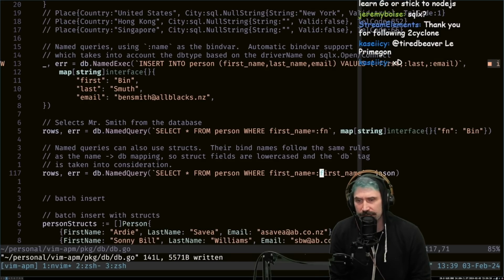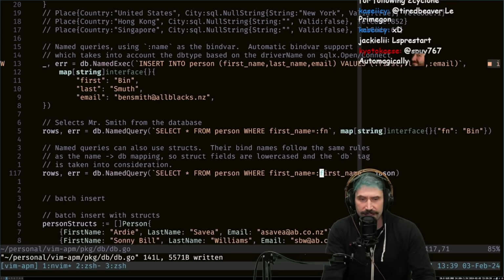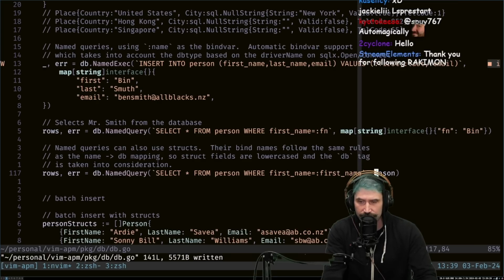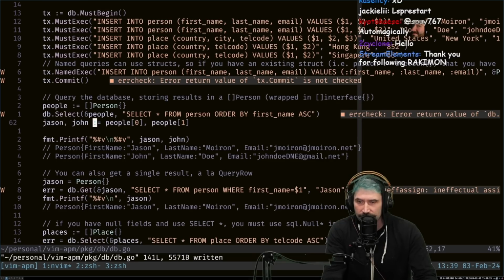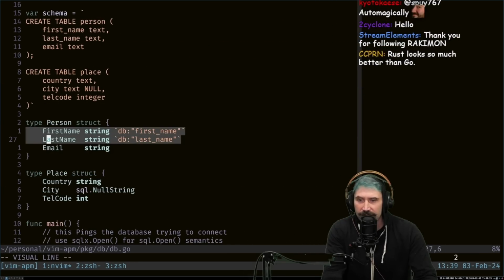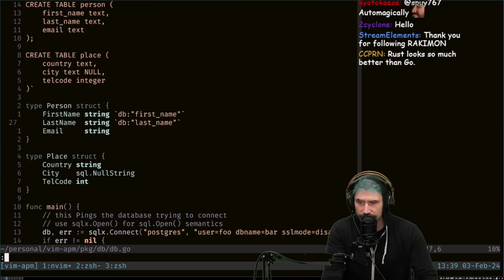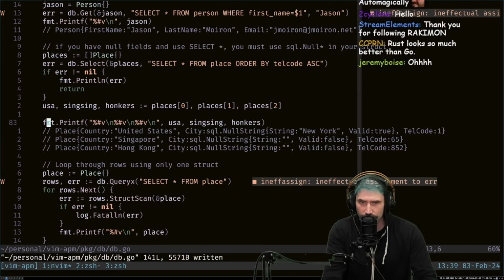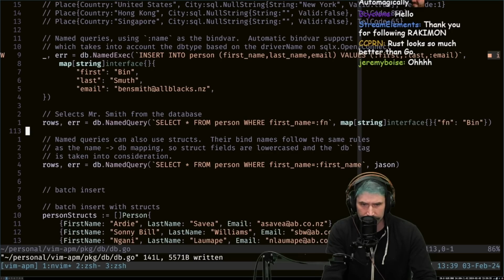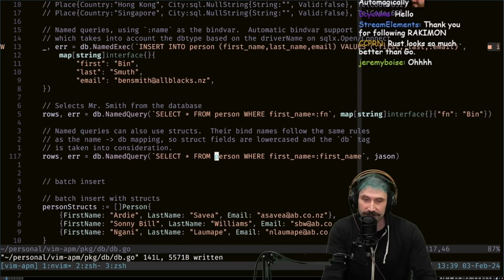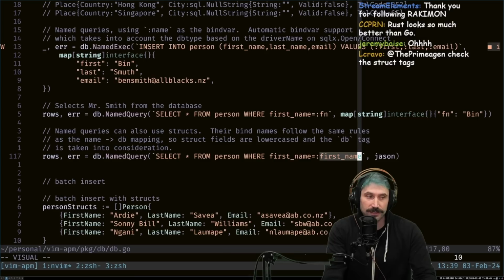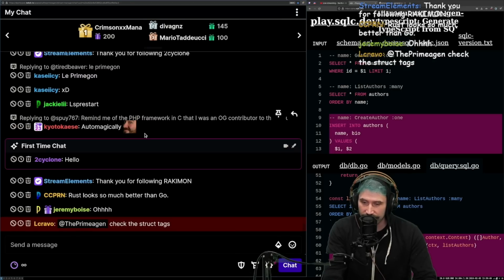And then let's see, named queries can also use structs. Their bind names follow the same rules as in DB mapping. So struct fields are lowercase and the DB tag is taken into consideration. Oh my goodness, no way. So that means the person thing takes first underscore name, right? It does first underscore name. And what do we do down here? Look at that right there. Let's go. That's cool.